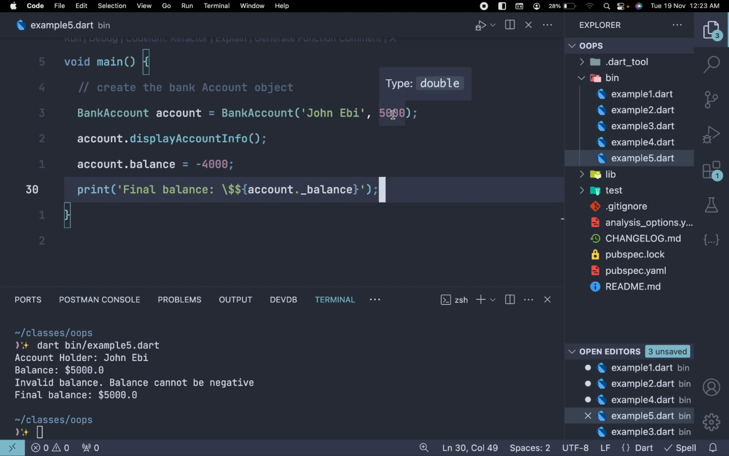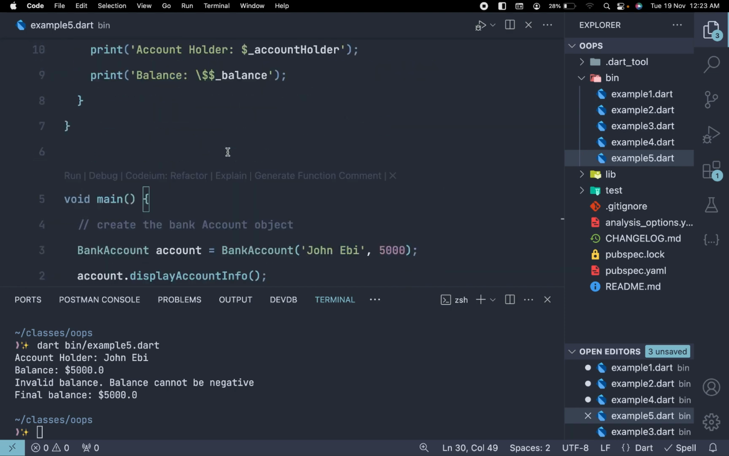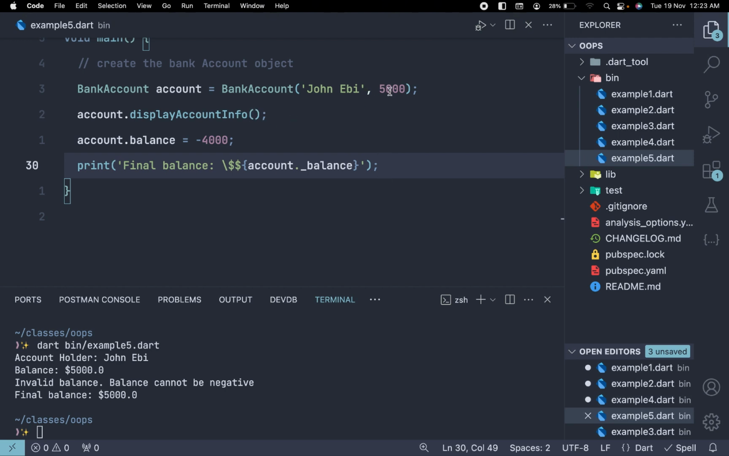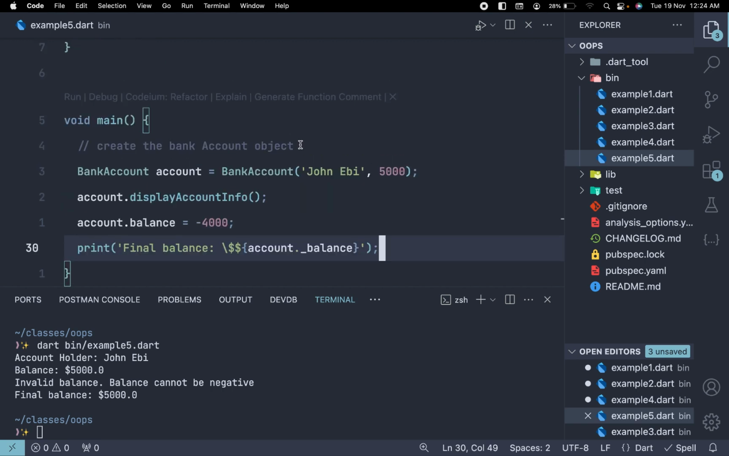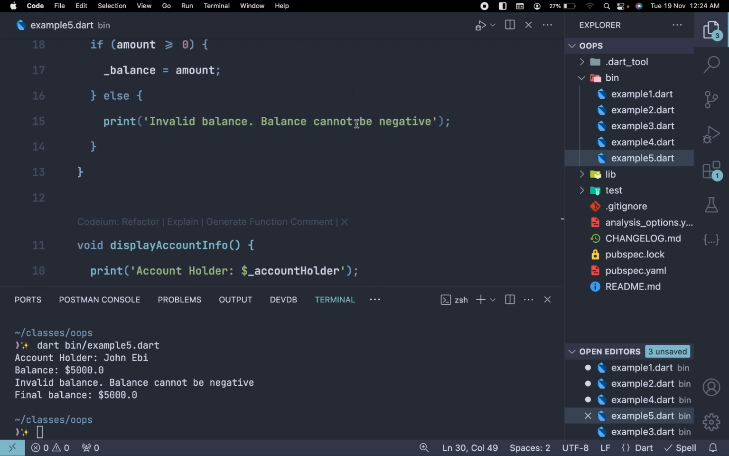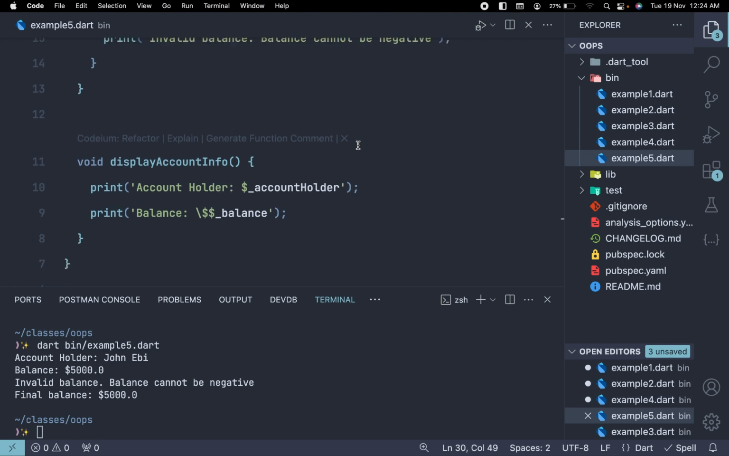So this is our balance that we are passing here, and the account holder. At this point we have 5,000 naira, but we can use the object we have created to update the price. If we say 4,000 naira, we get 4,000, but the condition is it should not be less than 0. Once it's less than 0, it becomes negative, and we get this line. That is how class and objects are used.